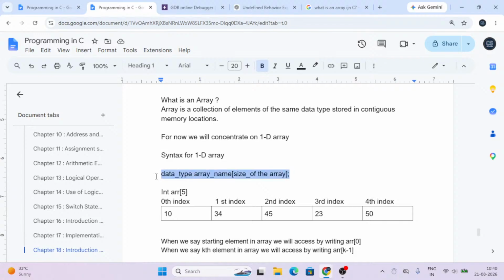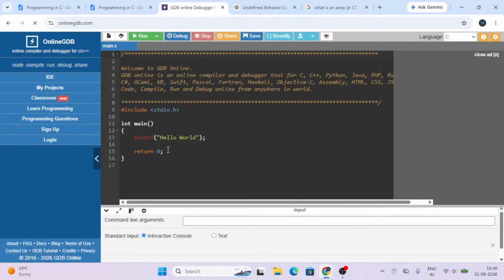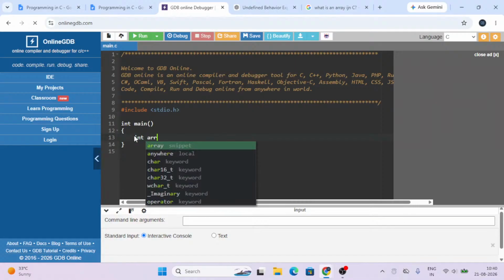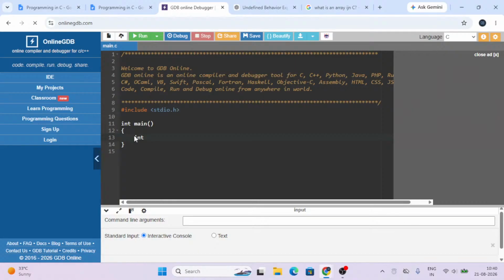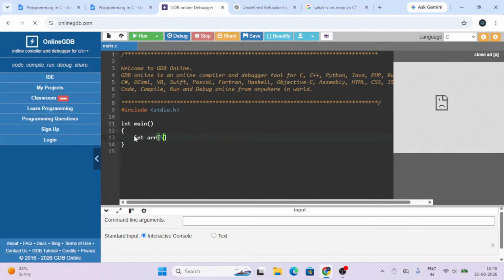So this is how you initialize an array. If you want to write an array with integers, give the array name, you can give anything, like arr, and write the size of the array: 10, 15, 56. This is the syntax of declaring an array. This is the size of the array, this is the array name ARR, and this is the data type of the array.